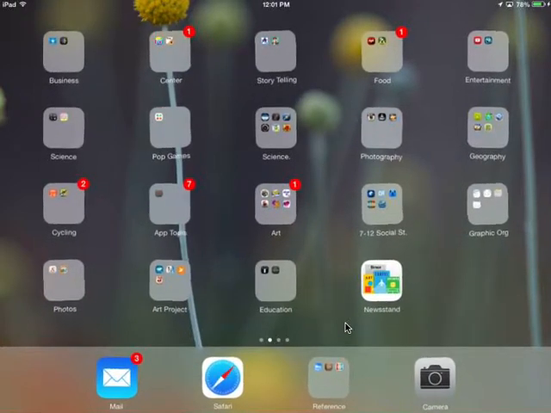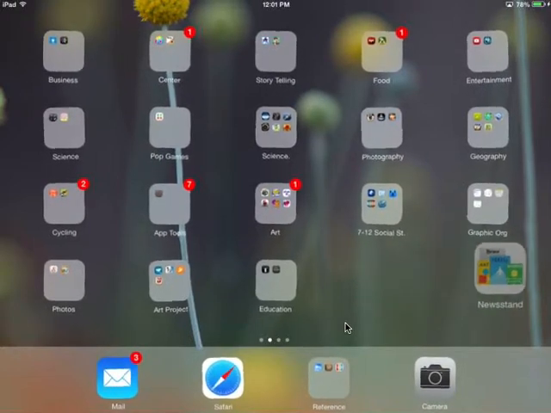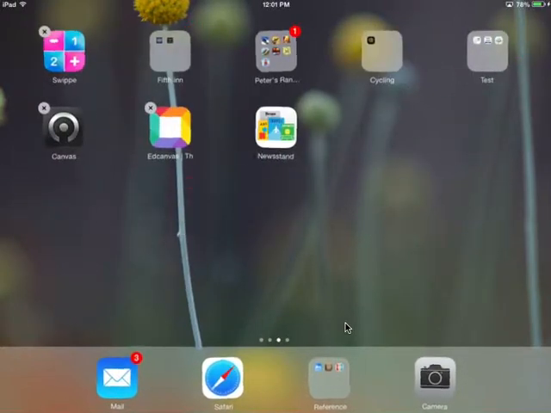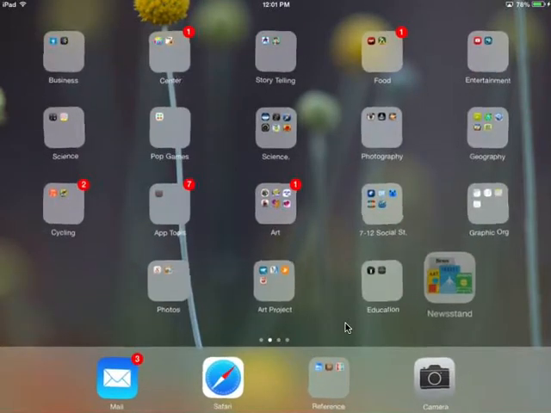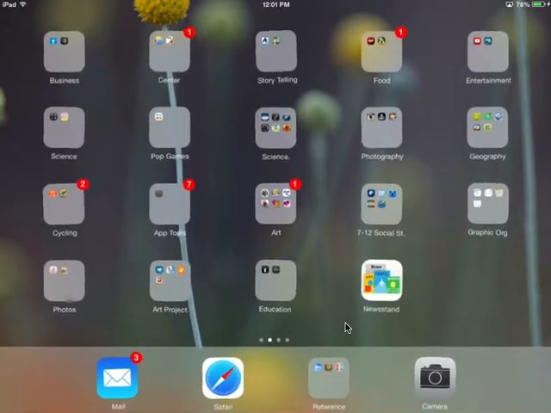But if I want to move it to another home screen, there's two ways to do this. I can move it over to the edge. When I get to the right spot on the edge, the screen changes, and then I can let go of it. Let me put that back where it was. Now that method I find a little frustrating.